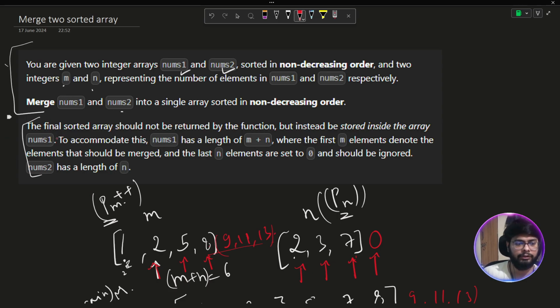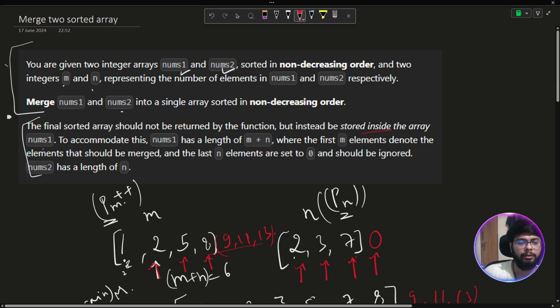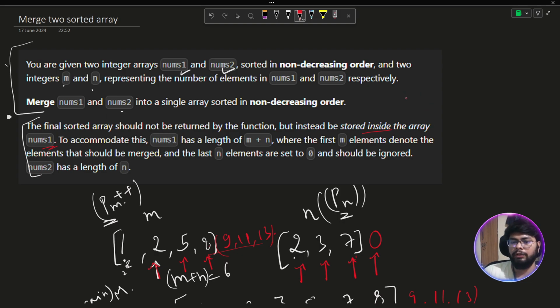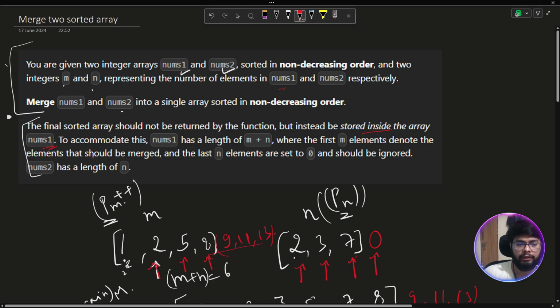What it says is the final sorted array should not be returned by the function, but instead stored inside nums1. Instead of creating a new array, store all the values in nums1. To accommodate this, they have given nums1 a length of m plus n, where the first m elements denote the elements that should be merged and the last n elements are set to 0 and should be ignored.